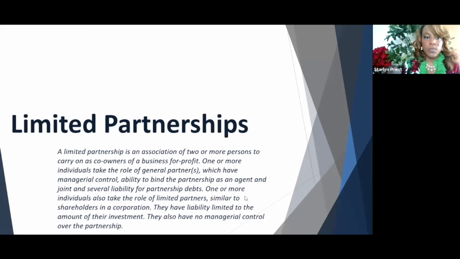Limited partnerships. A limited partnership is also an association of two or more. I want to get into the difference between the general partnership and the limited partnership. With a general partnership, as we said, everyone puts in money, everyone puts in skilled labor, and everyone shares in losses together. They're all actively engaged in the company.